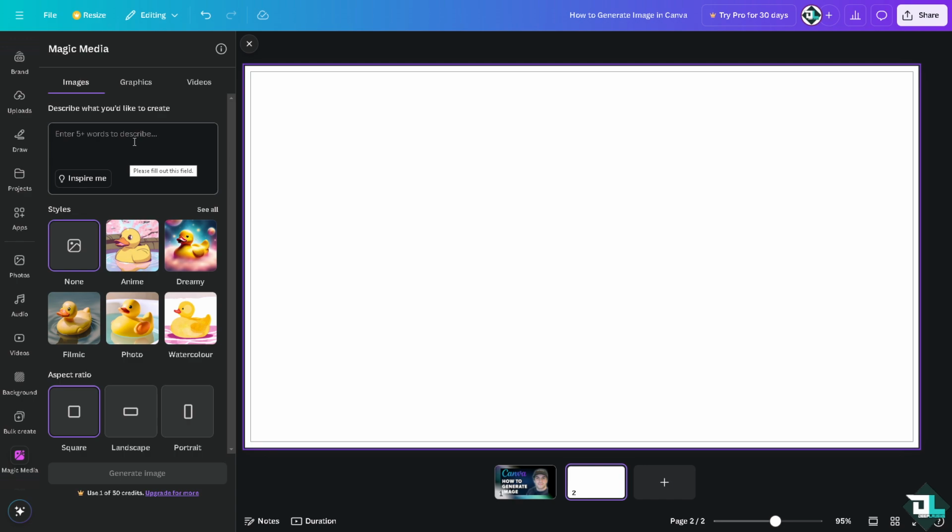Now, in my case, say for example, I want to type in a question like this one: how to generate image in Canva. Okay. Now, you can use one of the 50 credits available if you are using the free plan, because if you want to utilize and unlock the full potential of Magic Media, you need to subscribe to the Canva Pro. All right. Now, I want you to type in that and click on Generate Image.